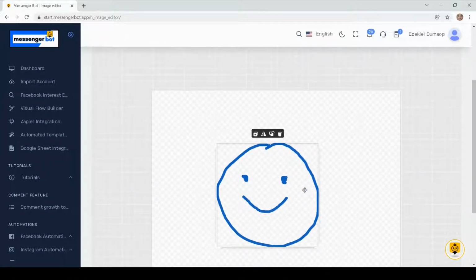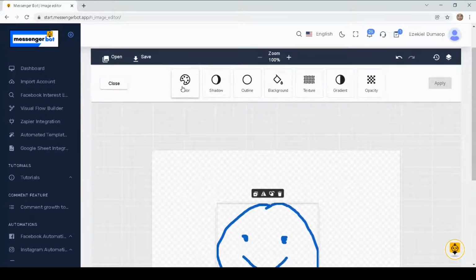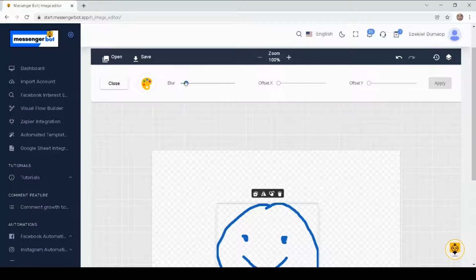Now, if you click the image that you have created, you can delete, bring to front the image, flip it, or duplicate it in these options here. You can also change the color, add shadow, add outline, and fill up the background, the texture of the image, the gradient, and the opacity. Then let's add a shadow here. Then click Apply.